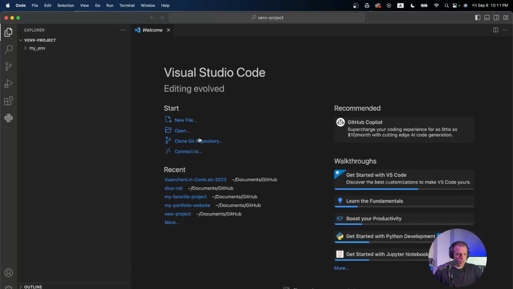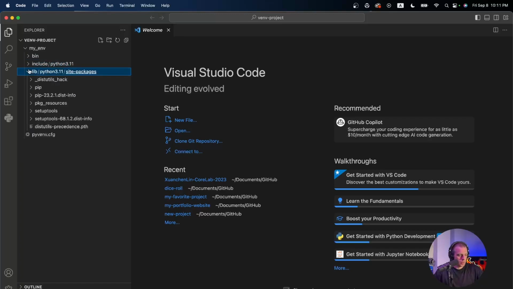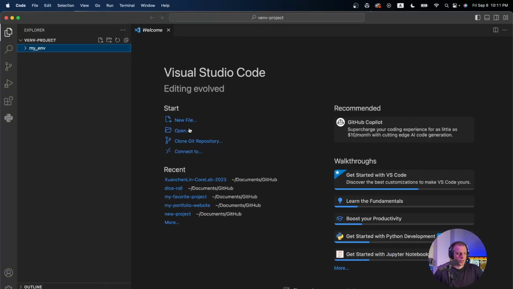Then we can type exit. Then it pops us out, and here we go. Now we have bin, you know, what our Python is, a bunch of information. And this is how you create a venv on Visual Studio Code.